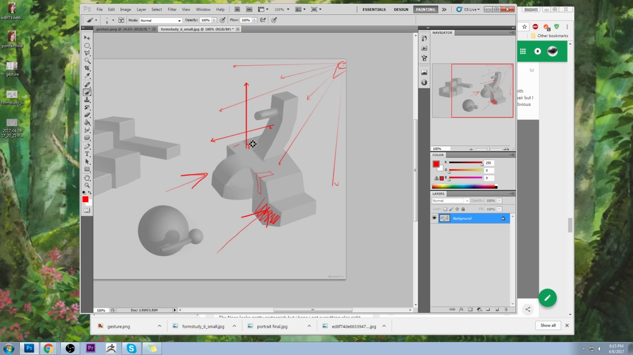All right, this belongs to this object. The cast shadow belongs to the object receiving it, not the object casting it. Just because this has a dark value to it doesn't mean this has to. And this is much closer to the bounce light bouncing off.